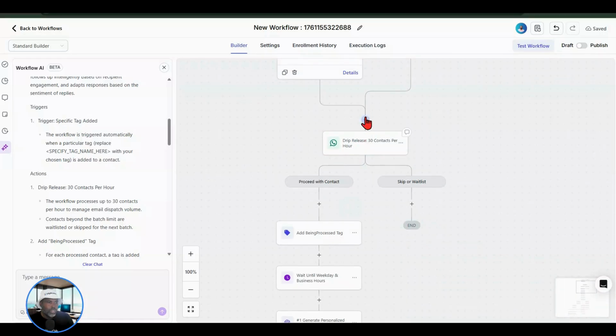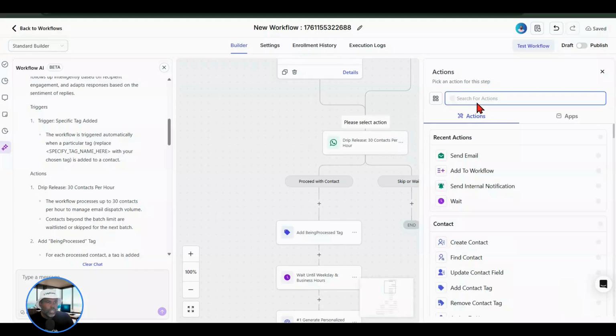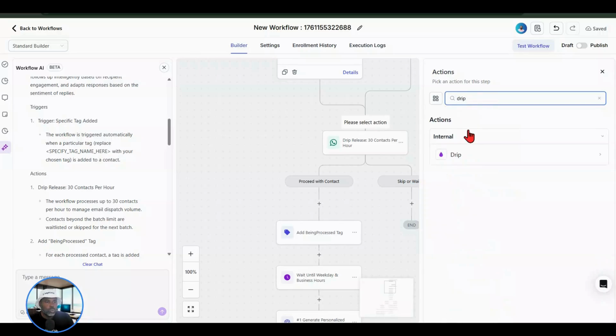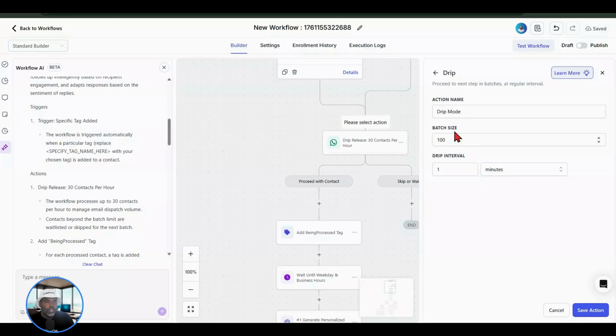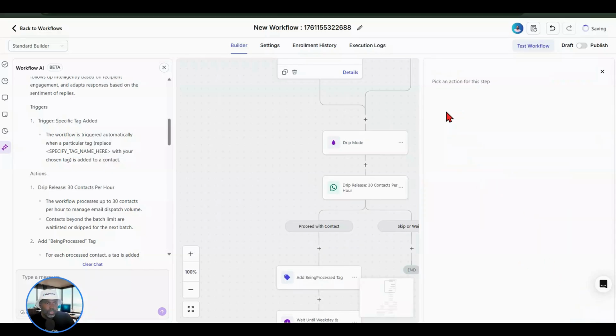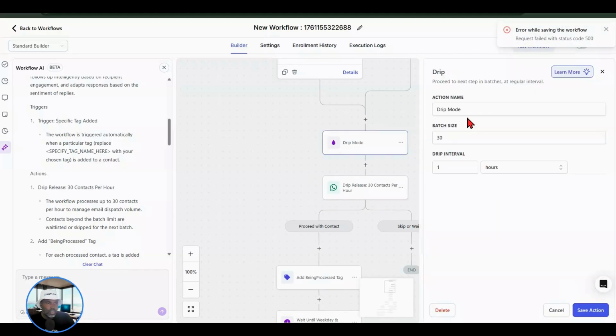Instead of that, what we're really doing is taking a simple drip. So we're going to add a node here, and it's going to be a drip node, like such. All right, so let's say you want to do 30 people per hour or something like that, for one hour, somewhere around there. So let's do drip mode 30. You could say drip 30 per hour. All right, so we've got that in there.